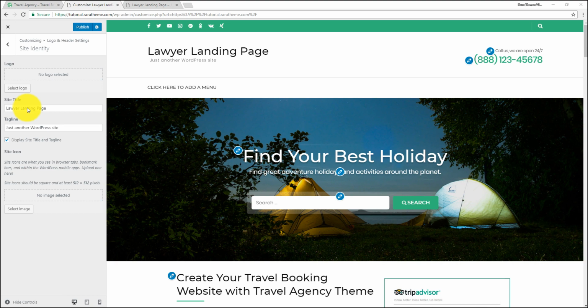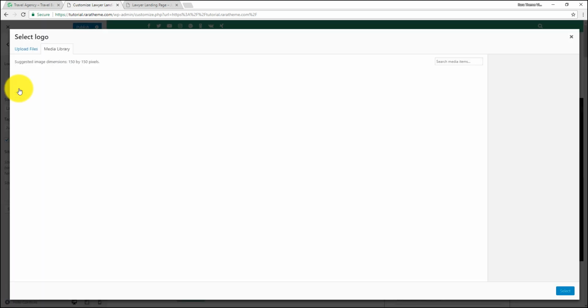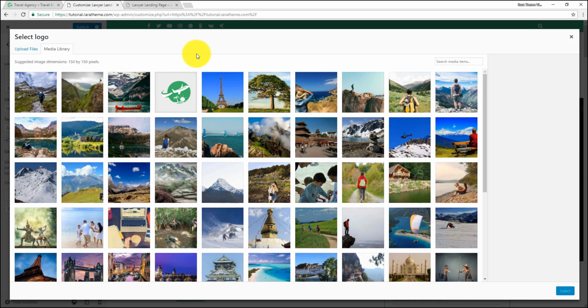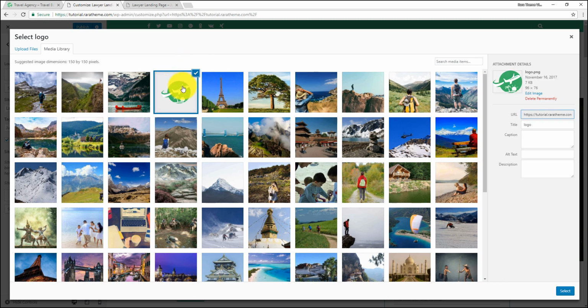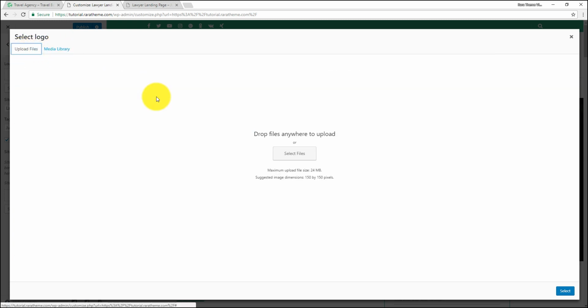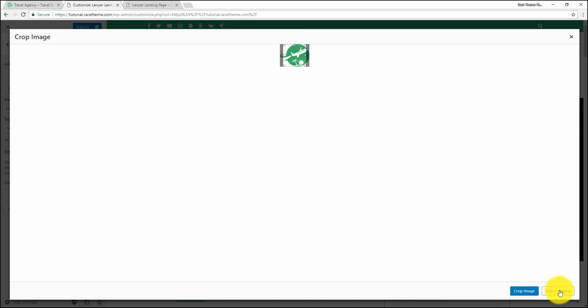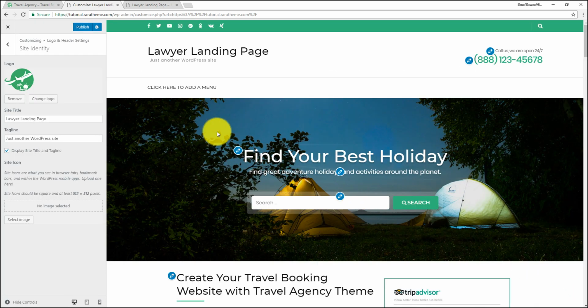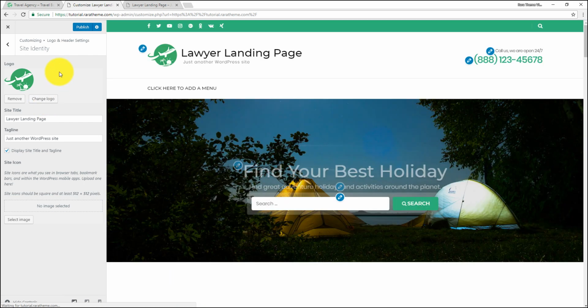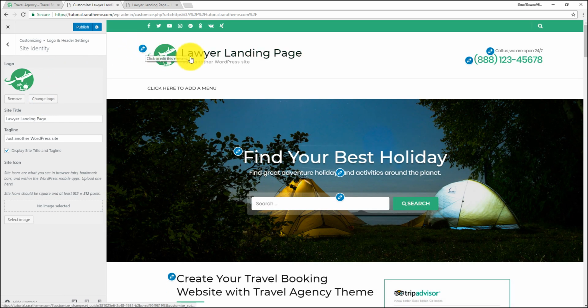To add a logo, click on Select Logo. I have already imported the logo, so I'll select from here. In case you haven't uploaded your logo, you can upload the image file from here and then click on Select Files. For now, I'll select the logo from the media library. Skip cropping. Okay, so you can see the logo has changed.